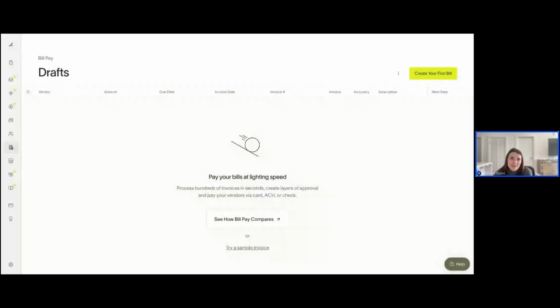So it's pretty easy to actually go in and create the vendor in Ramp. And like I mentioned, you can do that either before uploading the bill or as you're uploading the bill. So we just went through what it looks like before you upload the bill. Now let's take a look at what it looks like when you're actually creating your first bill.